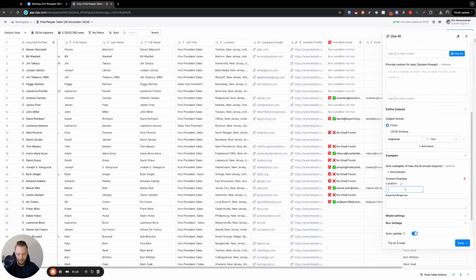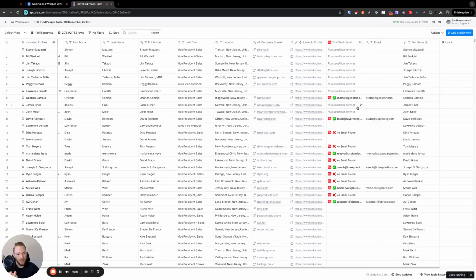And then I'll say their location is Rutherford, New Jersey. And then my expected response is going to be 07070, just so that we're teaching AI that I only want that zip code there. And then we can run it. And now we can get all of the zip codes.